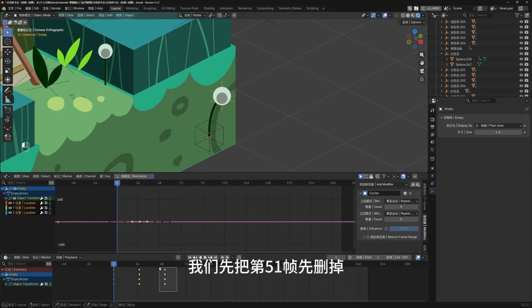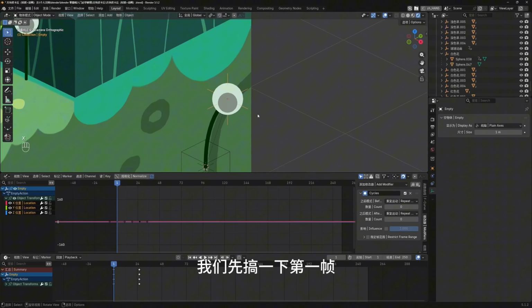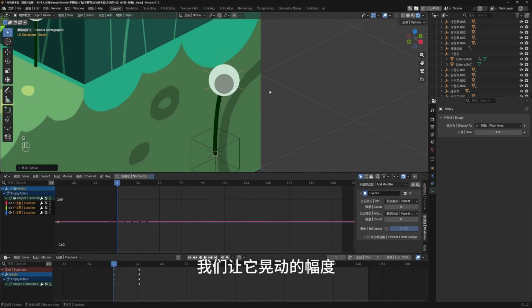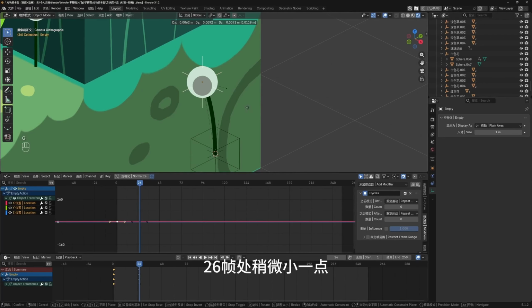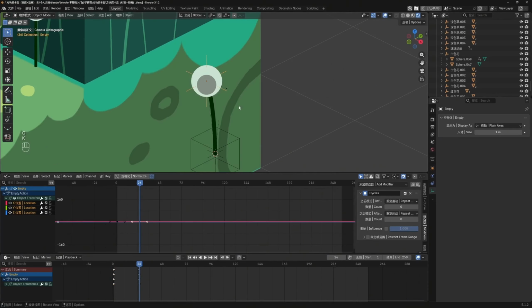It seems like there's a little too much to the right. Let's delete frame 51 first. Let's do the first frame first. Let's make it shake a little less. 26 frames is slightly smaller. Take a look.